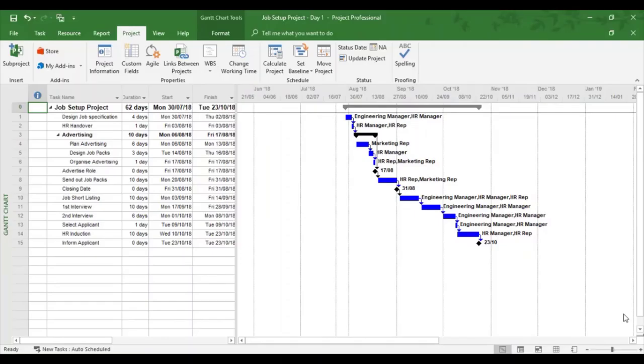In this training video, we're going to look at the use of resource calendars and the effect of resource calendars on resources in Microsoft Project. So in this example, if we look at task one, we have a task which is due to start on the 30th of July, and we have an engineer manager and a HR manager assigned to this task.